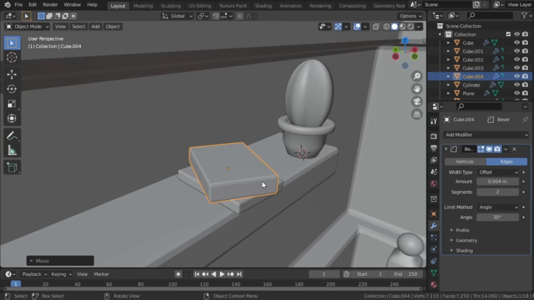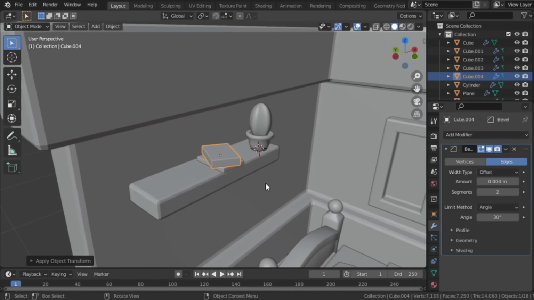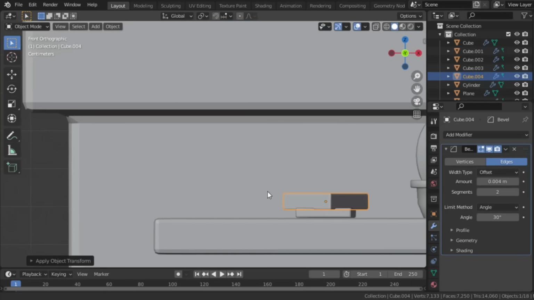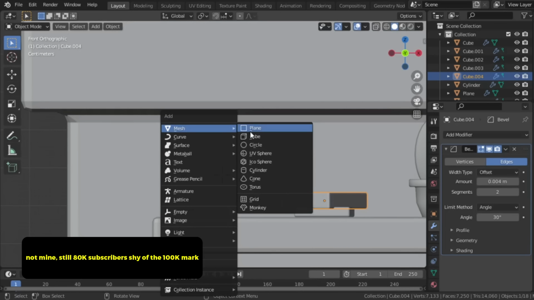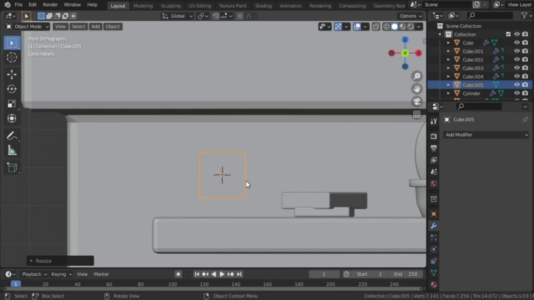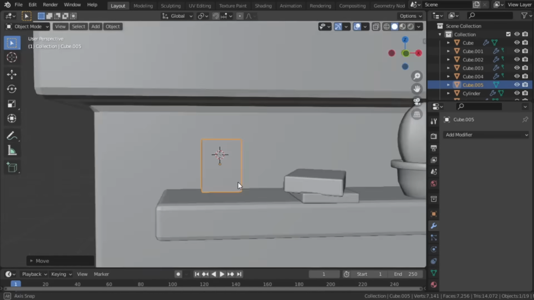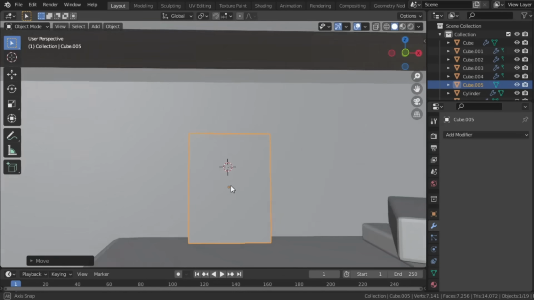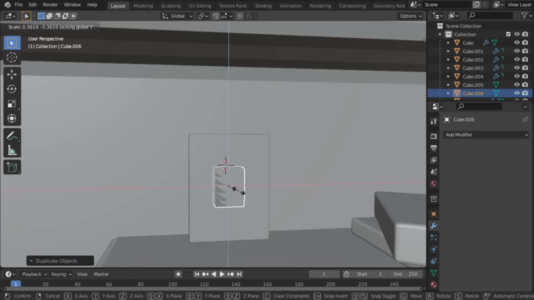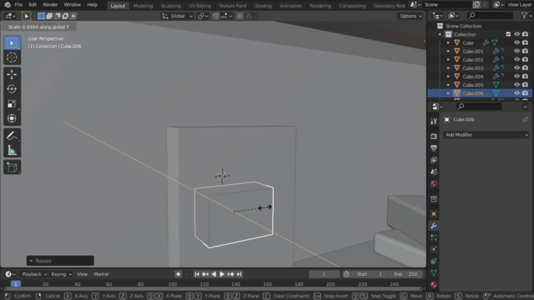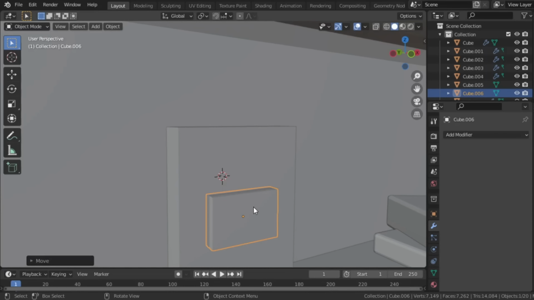Another thing I will add here is the YouTube silver play button. Maybe this room belongs to a big YouTube creator. So add a cube, and scale it down. Then scale it down in Y-axis, to make it thinner. Then duplicate it, scale it down, and move it to the front.